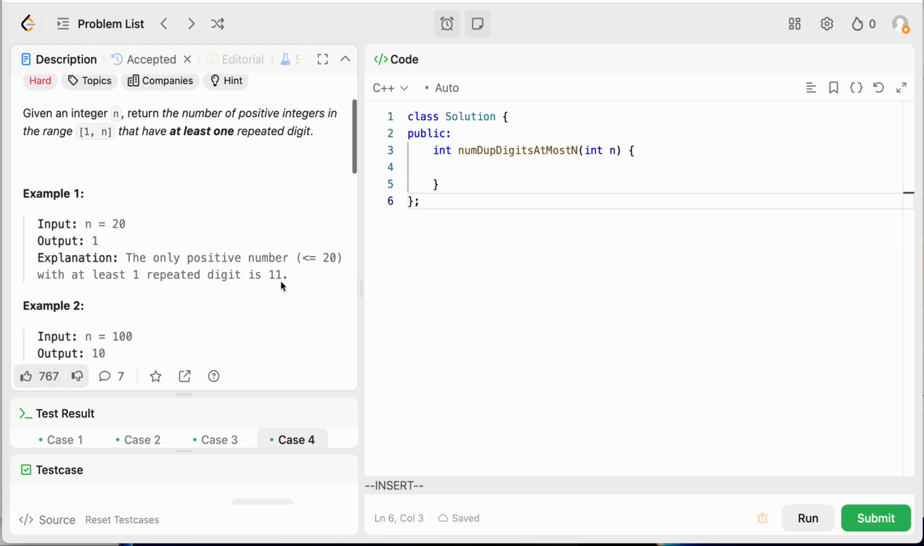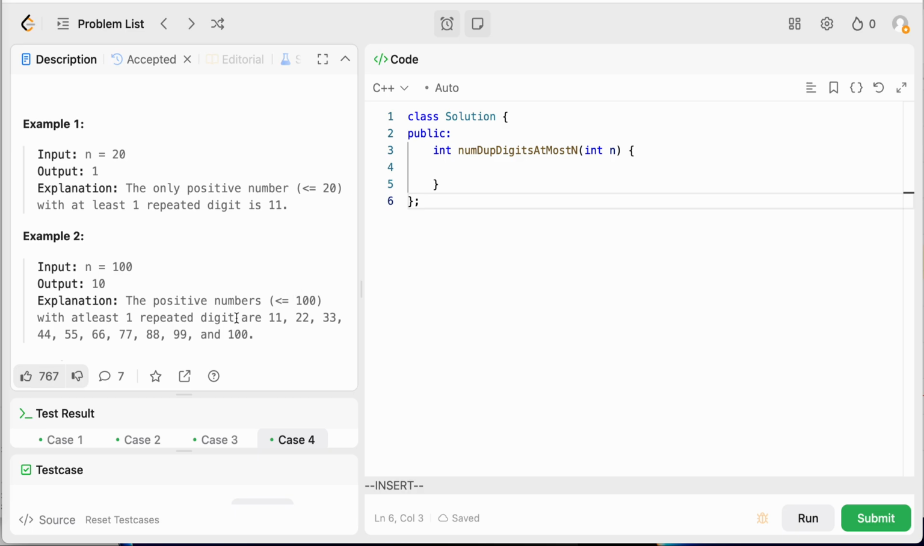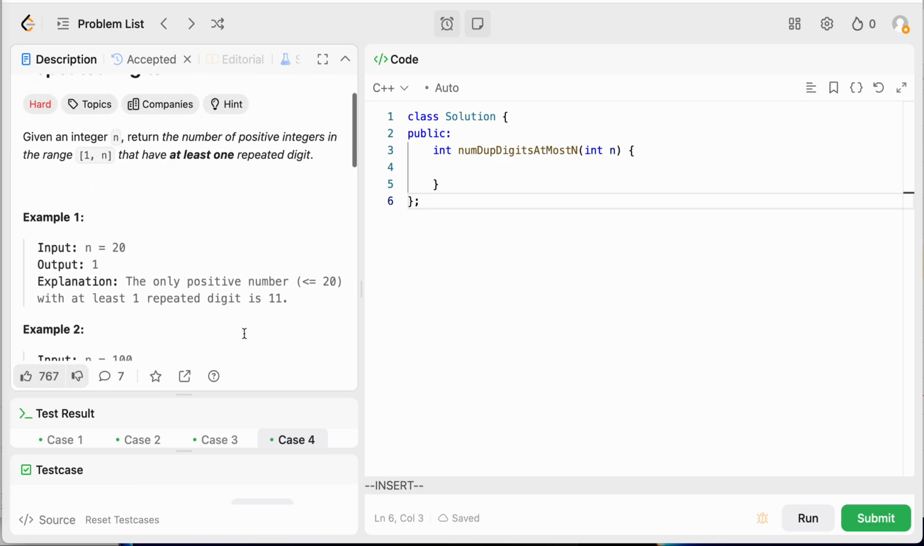So for example, 11 has one digit repeated twice. And for example, 100 has 0 repeated twice, etc.